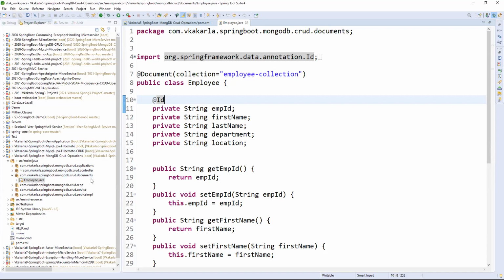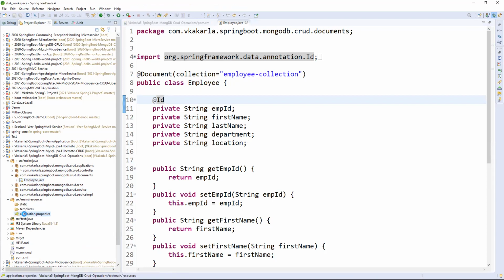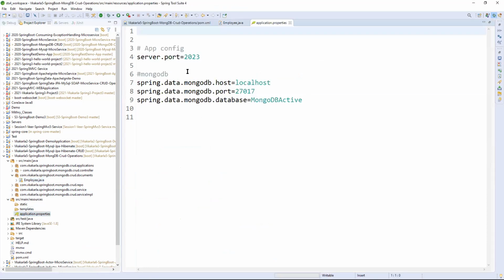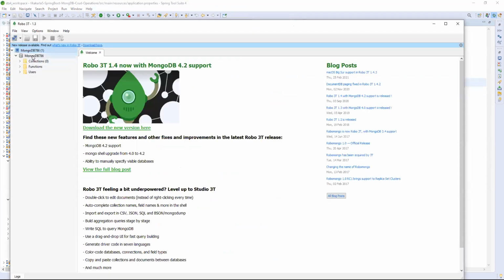Fine. Now I am opening the application properties. Of course, the port number is this application's port number. Spring Data MongoDB host is localhost. Why? Because whenever we are connecting to this database, if you see here, the file.